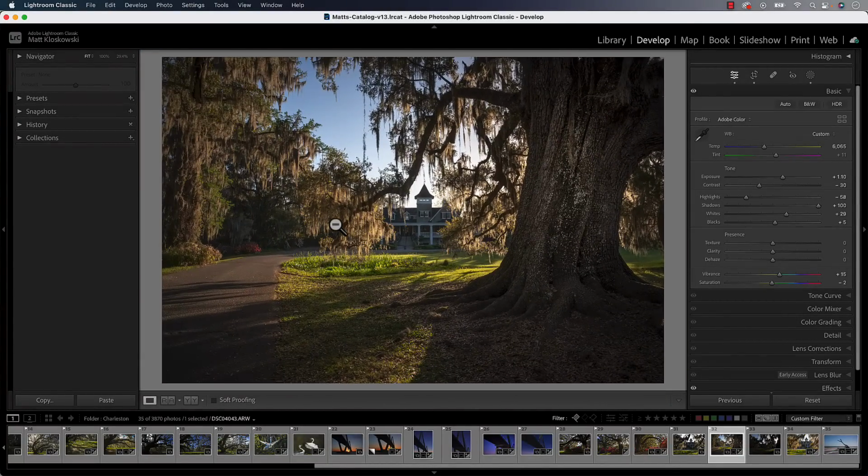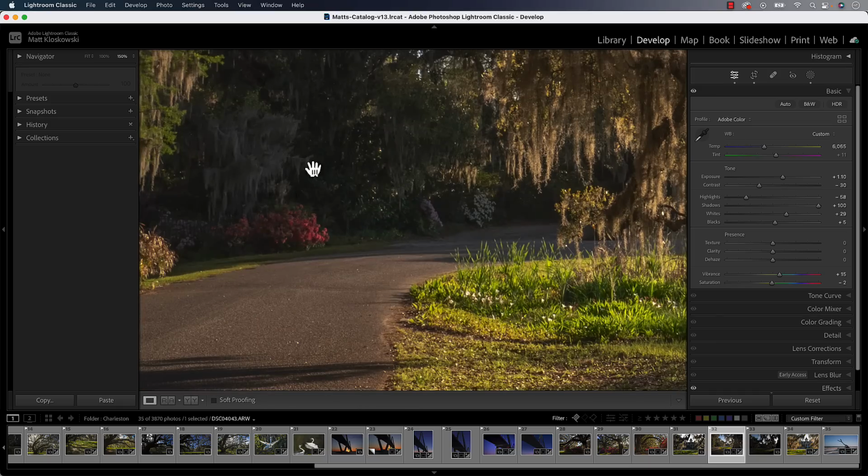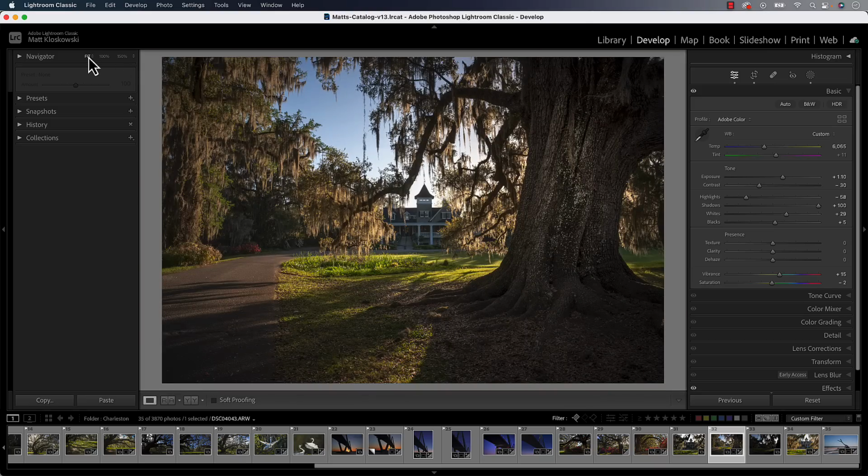The other thing that I could do is hold down the Command key on Mac or the Control key on PC, and then I can just click and drag into an area of the photo, and that's what's going to jump into view on my screen there. Again, you can usually click on the photo or just click Fit or Command or Control minus if you wanna zoom back out.